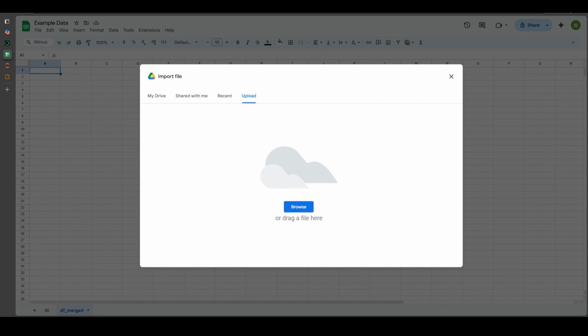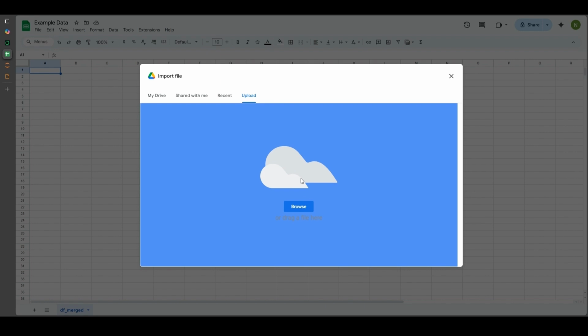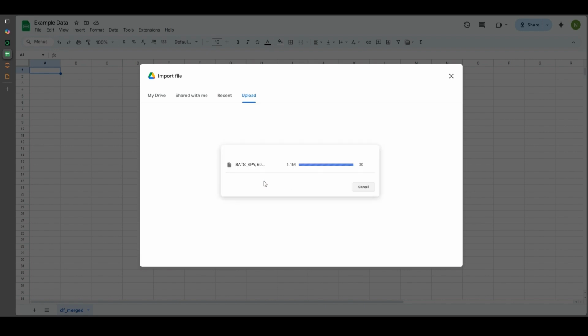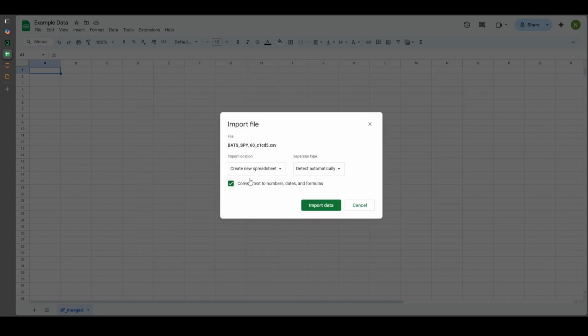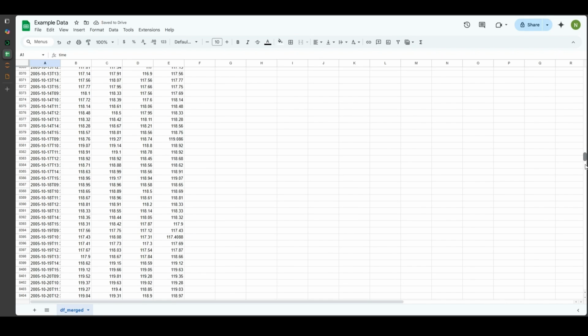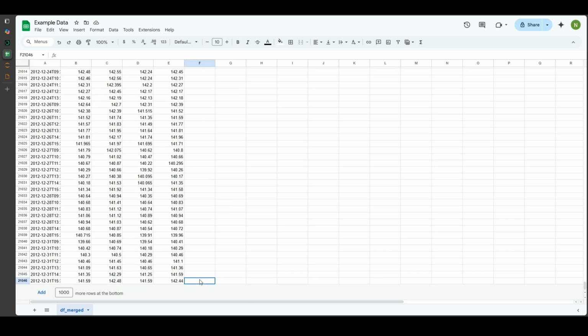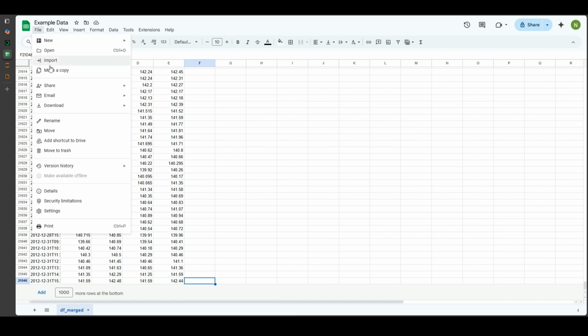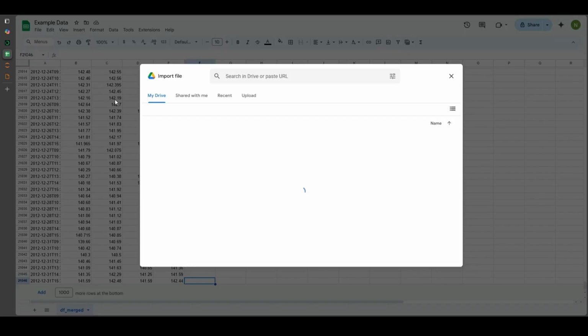So it should be the first file, the one on top of the other one. And it will be named Bat Spy, so it'll be easy for you to find it. Go to Amend Current Sheet and import data. So the first available data I think is 2001. Okay. And now we're going to go down here and add the second file.